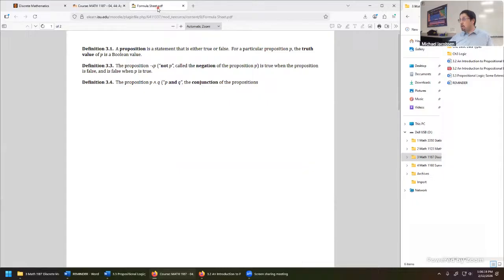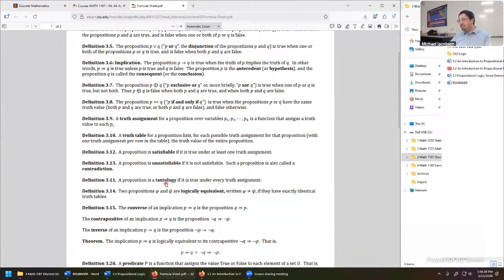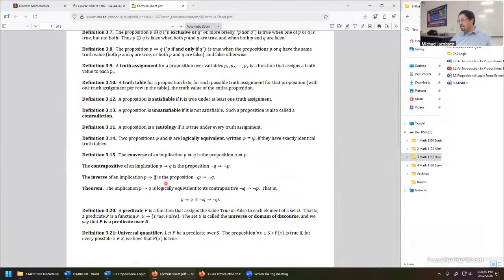Not exactly this one. I'll let you know exactly what it is once we get there, but this will be about it. I'll have a definition for all of these interesting things like satisfiable, unsatisfiable, tautology is going to be in there, converse, contrapositive, inverse, and so on.